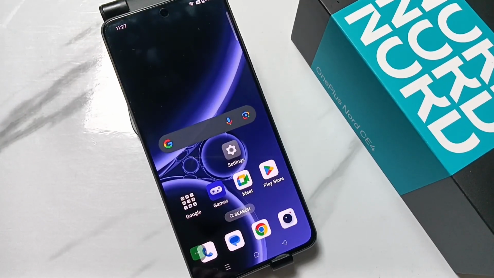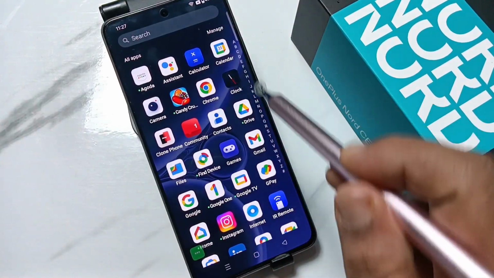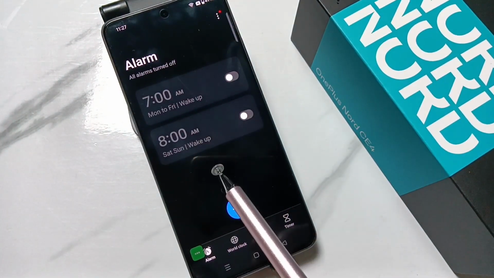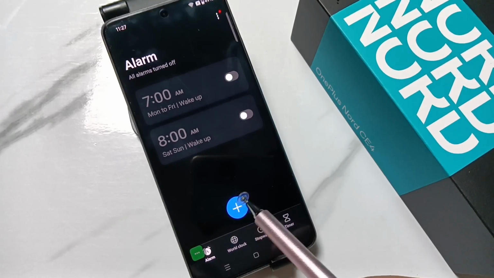So today in this video I am going to show you how to set an alarm in this device. For this, open the clock application. Then you will get two default alarms from here. To create a new alarm, tap on the plus button.